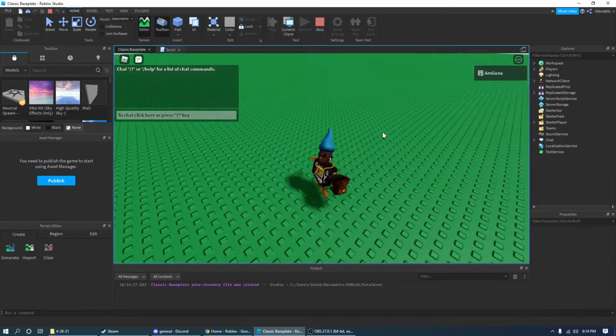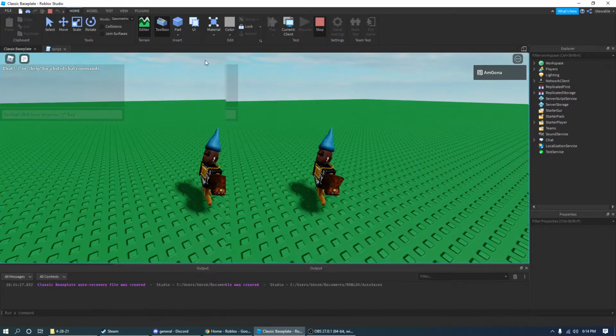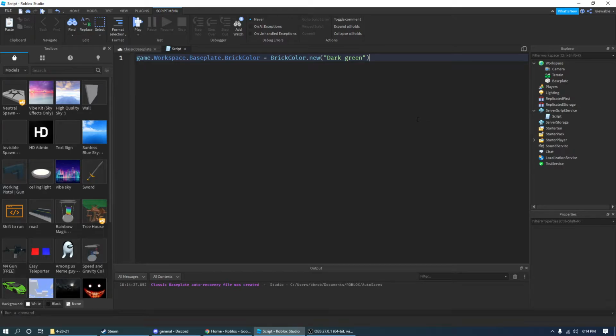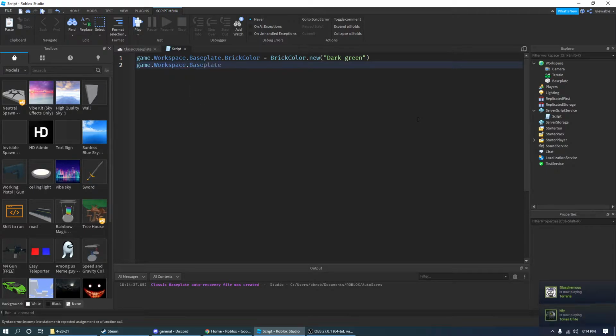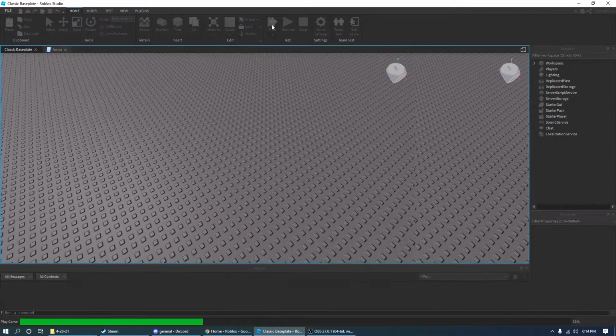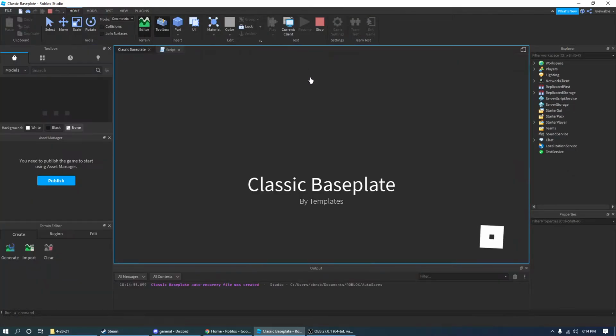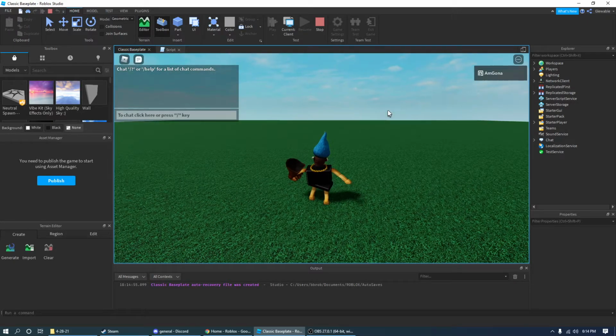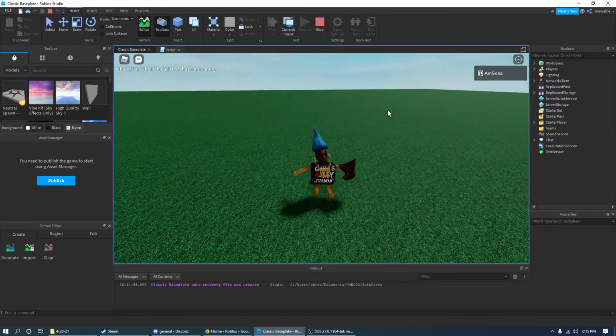Yep, it's green. Let's say I want to change the material to it and make it grass. So if I drop a line by hitting enter, we can do game.Workspace.Baseplate. This time we're going to change the material. And I want to change it to grass. So we're going to do that. We're going to do equals Enum.Material.Grass. Now when we join, our base plate should be green and grass. Like that.